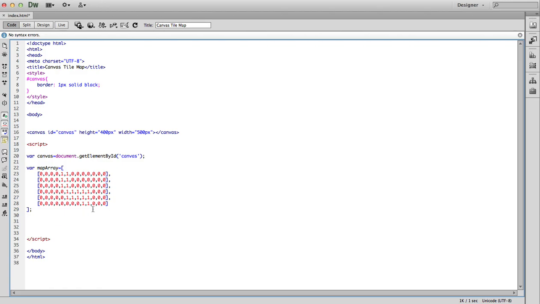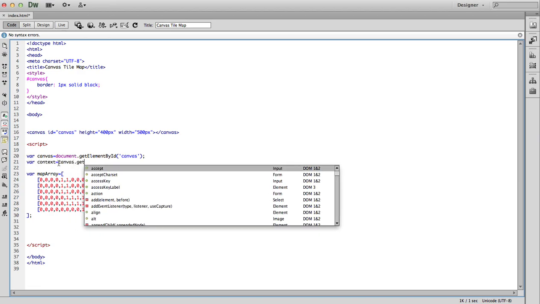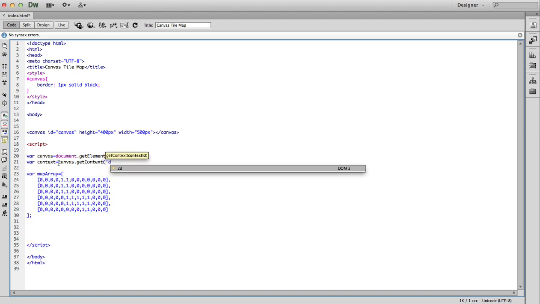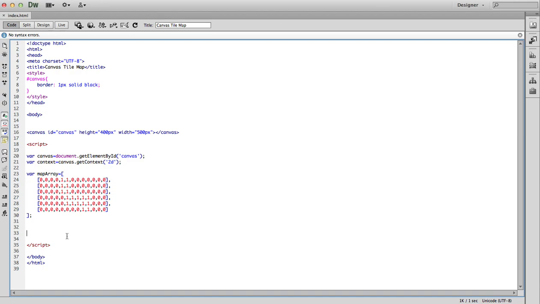Next thing you want to do is declare these images, and actually I forgot one thing. I forgot to declare the context of the canvas. Alright, so you have to tell the program it's a new image, so we'll call it var grass equals new image, and var sand equals new image.